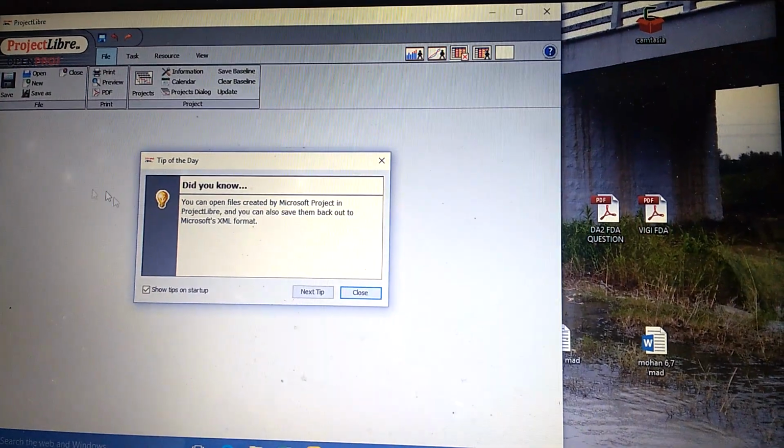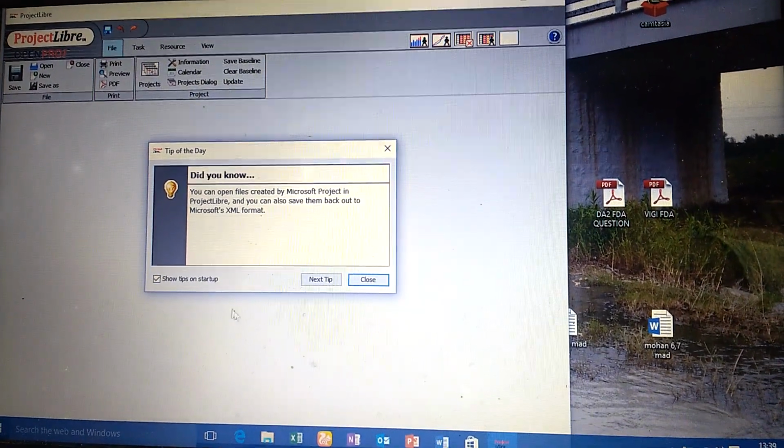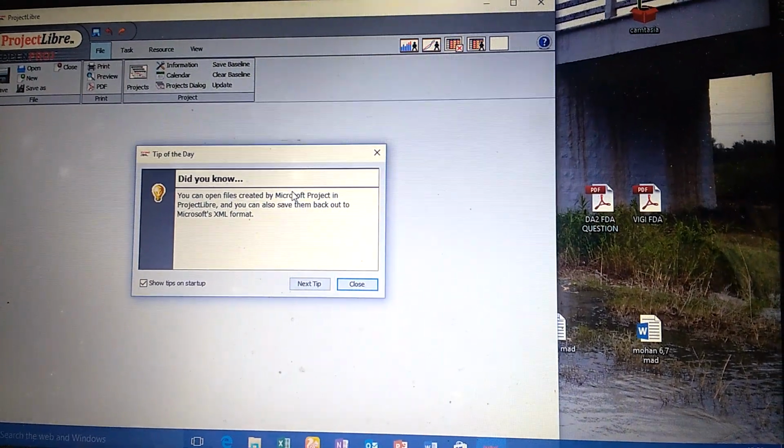Today we are going to demonstrate the software project management tool. The name of the tool is ProjectLibre. With the help of this tool, we are going to prepare the Gantt chart, the WBS and the network chart. When we open the app, the first thing that comes up is the tips.